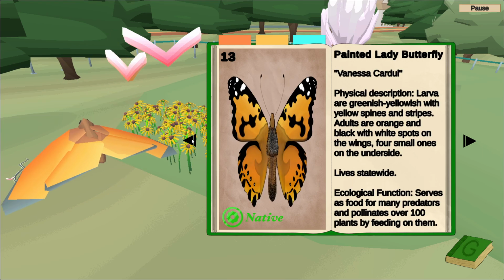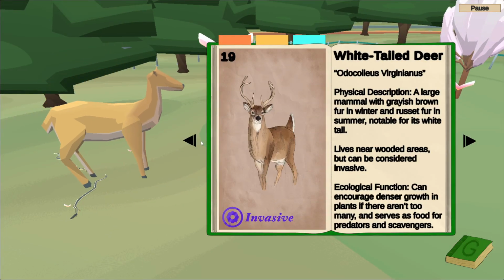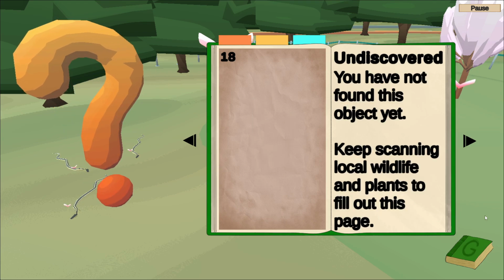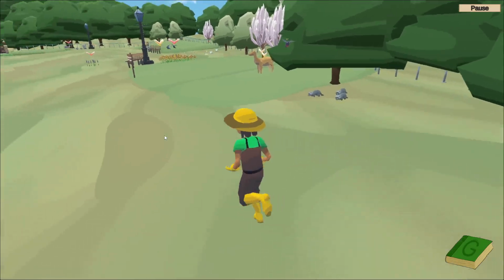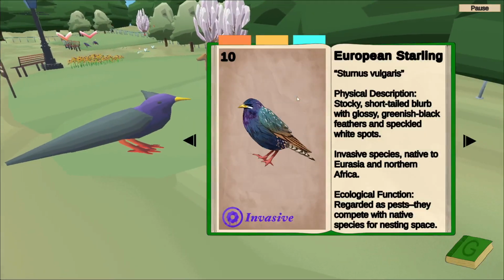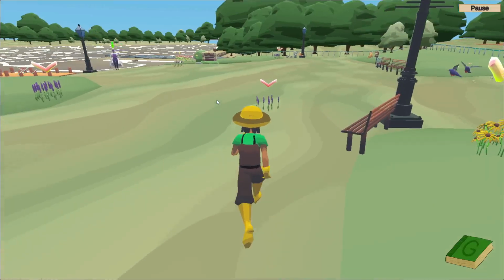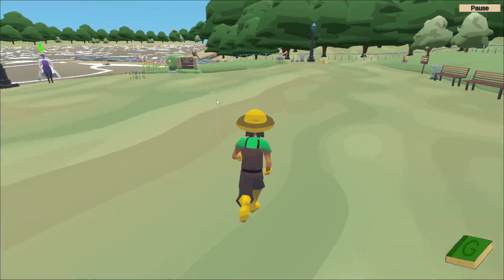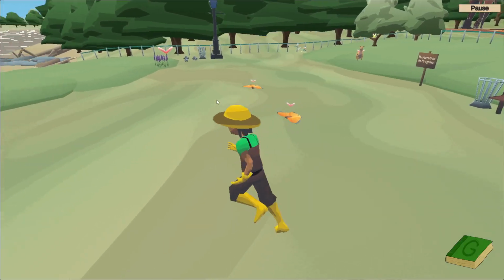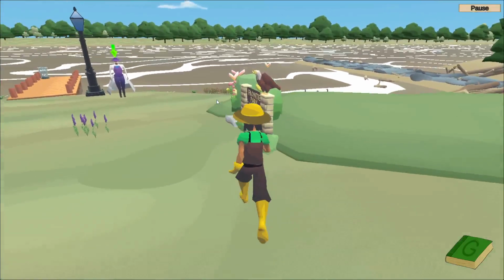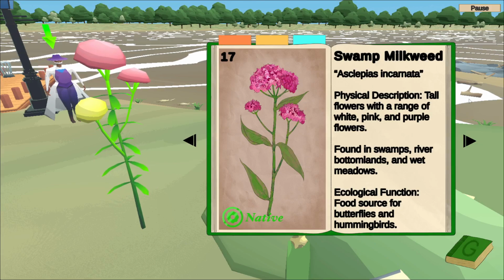Alrighty. So oh, I am still missing one of these. Garter snake? No, I thought I got all of these, but I don't think I'm still missing 18. So let's see, what on earth could 18 be? Is that the painted lady? No. It's not. Swamp milkweed. Nope.